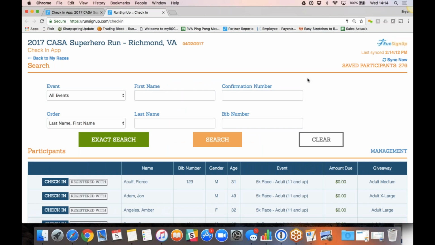So what just happened is that this is a relatively small database at 270 people, so it loaded the database locally onto this browser, and we're ready to start checking people in. At this point, it's pretty obvious what's going on here. We've got a first name box, a last name box, a confirmation number, a bib number, and search, so you can search by different fields.